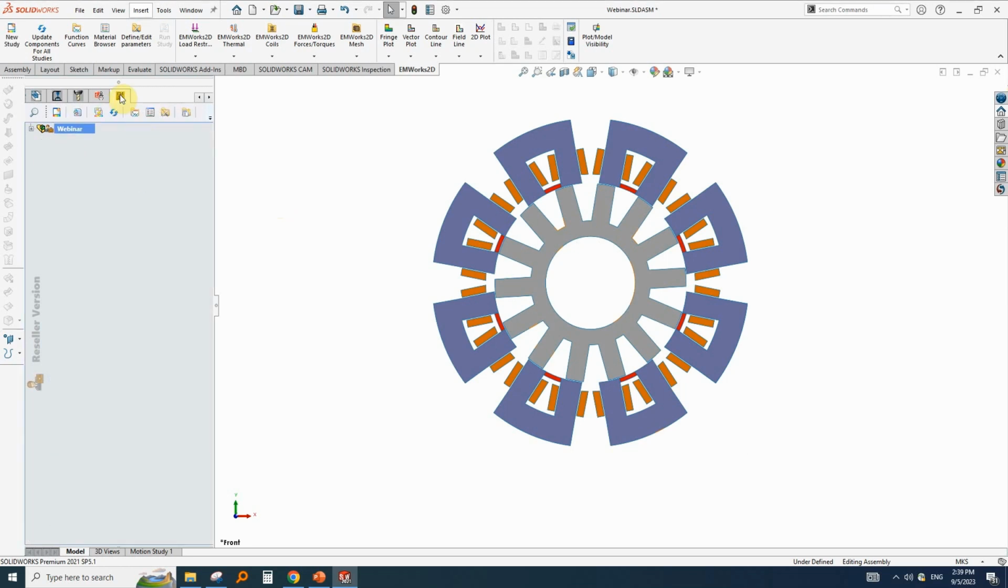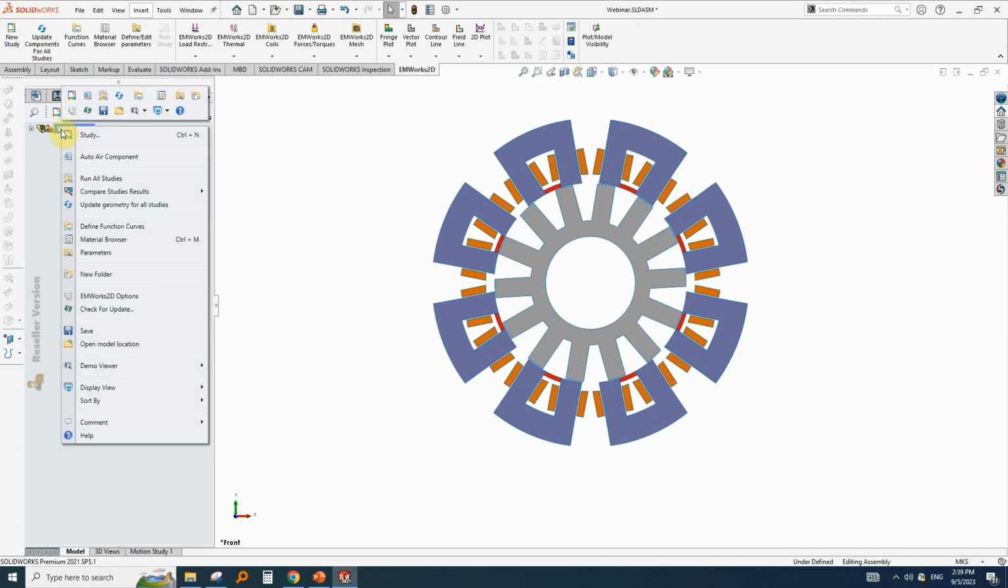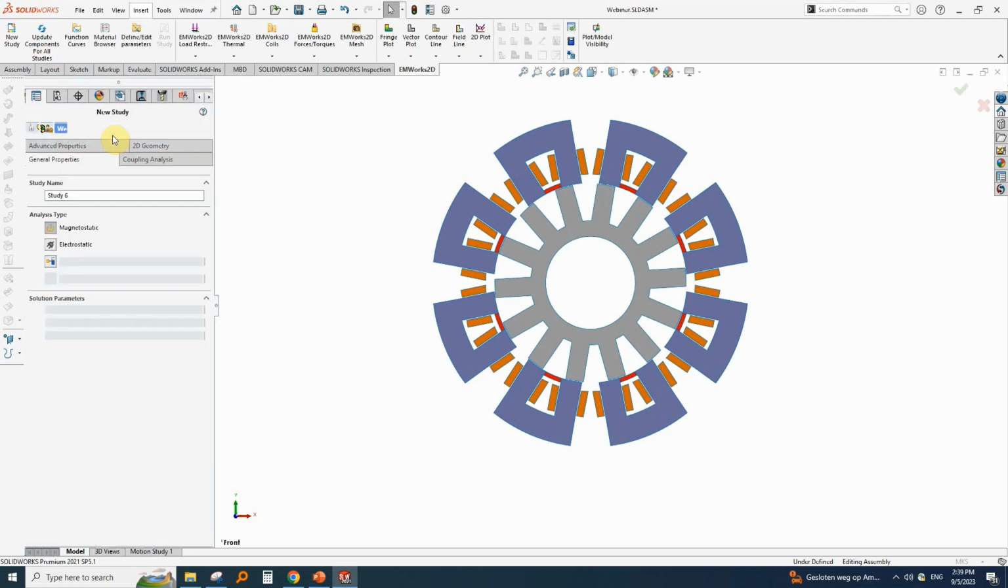In the EMWorks 2D tab, we have to right click on the project and add a study to create an electromagnetic simulation. In the study properties, we have different types of study. As we want to model the switch reluctance machines, we have to use transient magnetic, but we have other studies like AC magnetic, electrostatic, and magnetostatic simulations too.